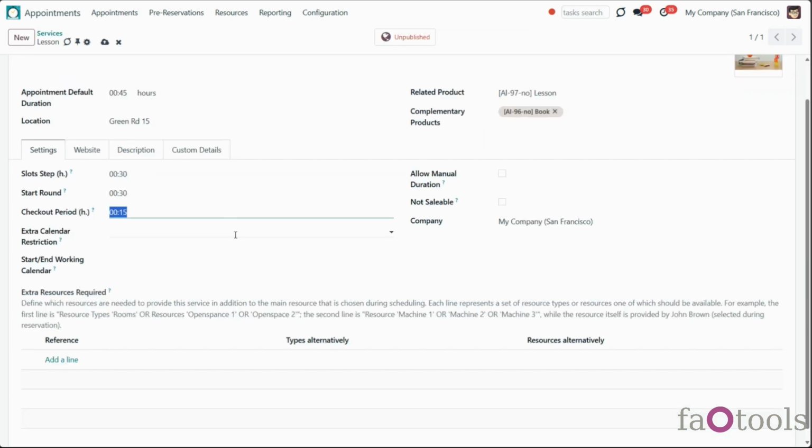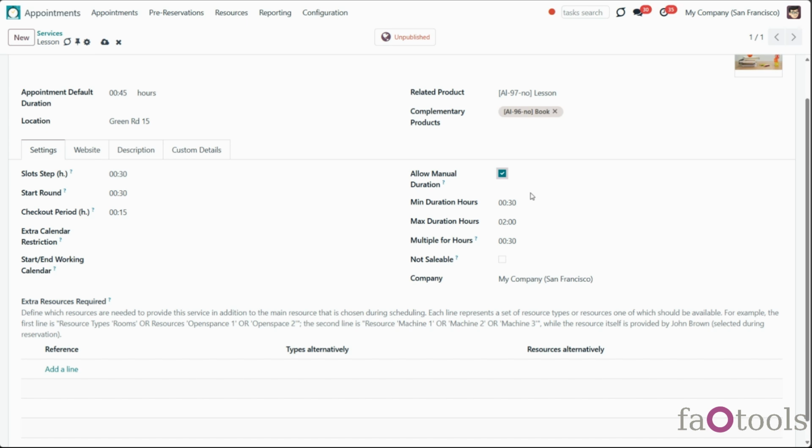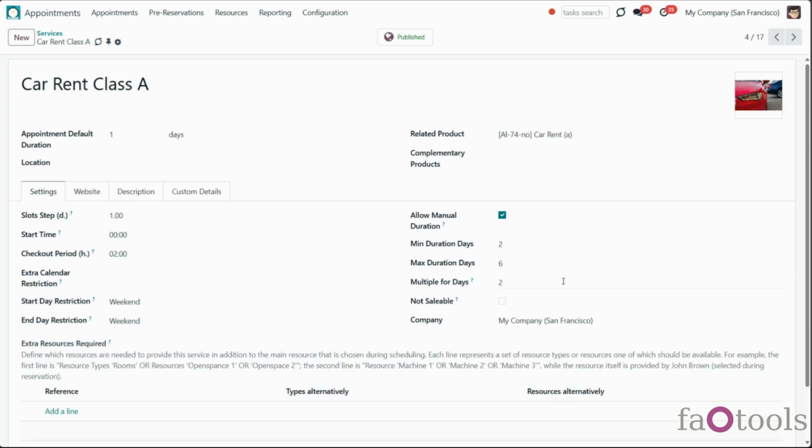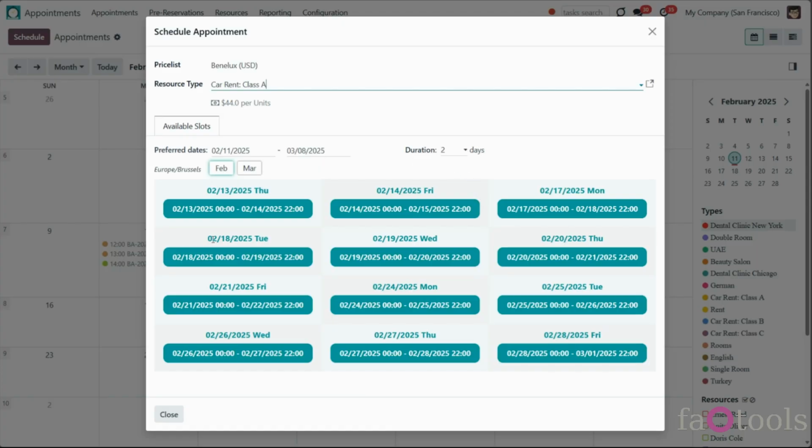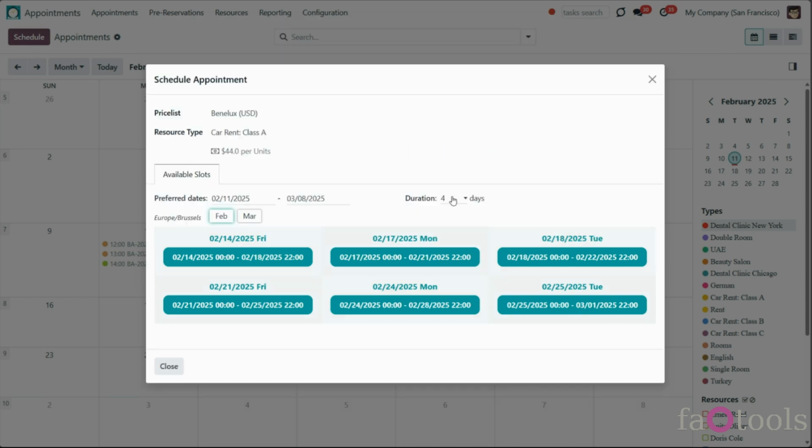We can optionally allow manual duration. In this case, the duration of the service will be chosen manually by the client or by the manager. For example, it might be useful for a hotel or a car rent. If you tick this option, then several extra fields appear: minimal duration, maximum duration, and multiple for hours. Multiple for hours is the way how manual duration should be rounded. For example, here is our service car rent class A, with minimum duration as 2 days, maximum as 6, and multiple for 2 days.